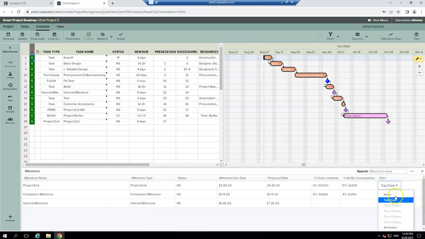And I could also open secondary chains, right? If I want to see which chain is really producing the impact, there may be a secondary chain that's almost as long as this chain. So I need to consider those multiple chains when I'm looking at the project.